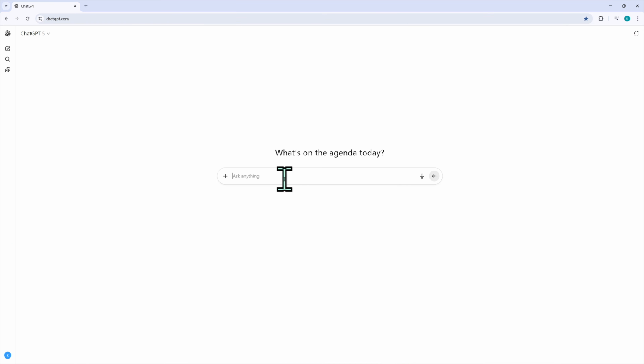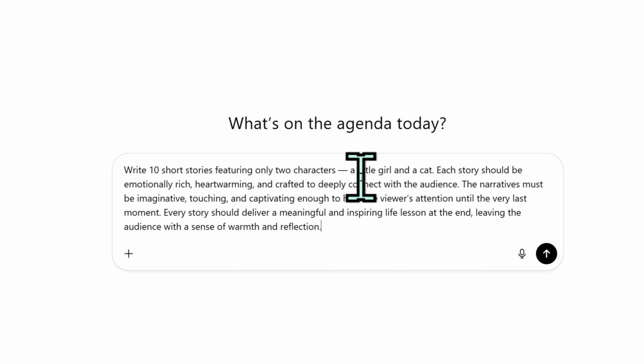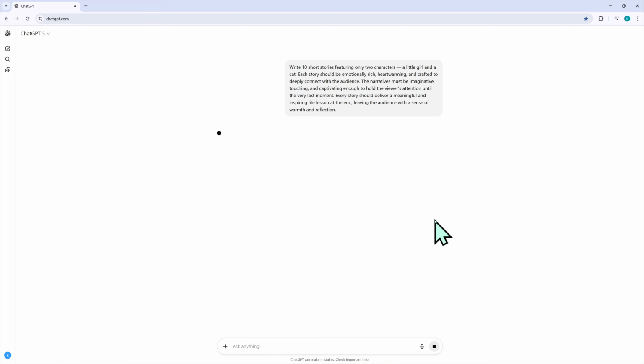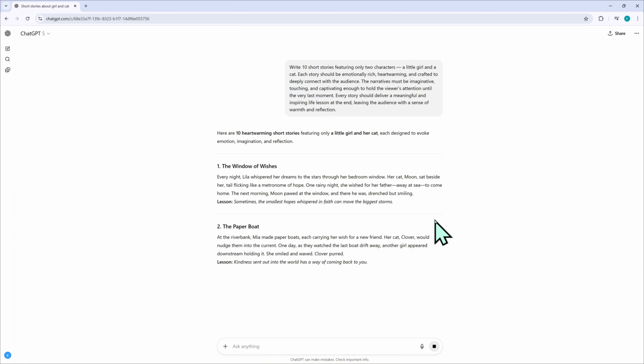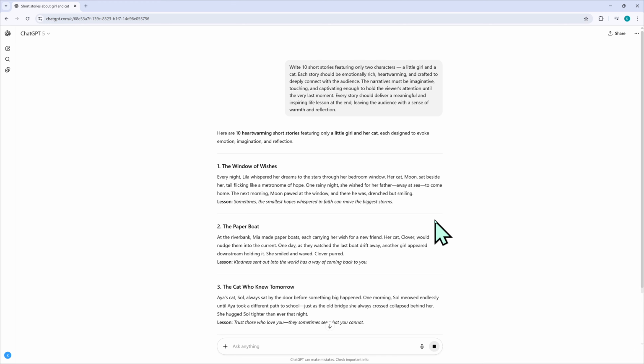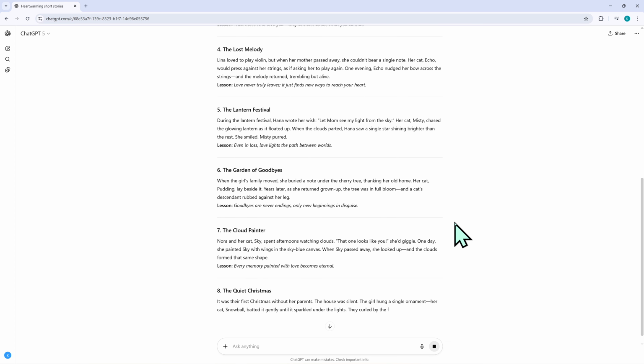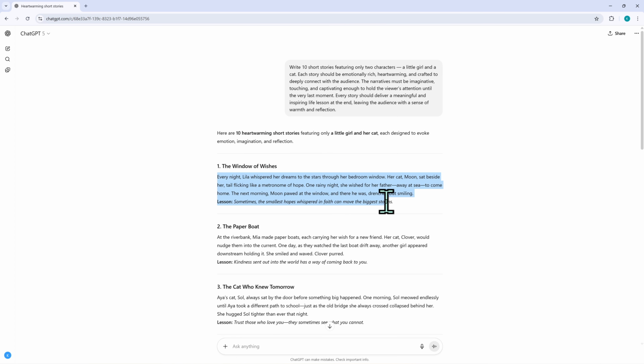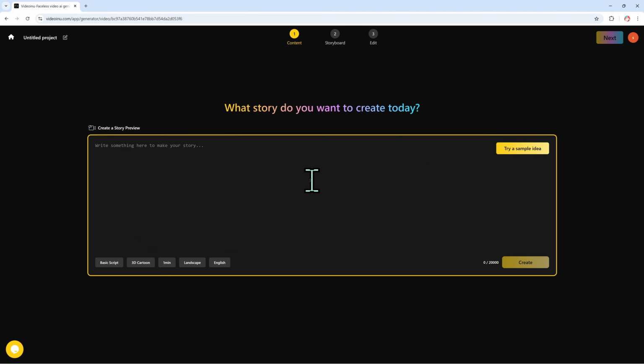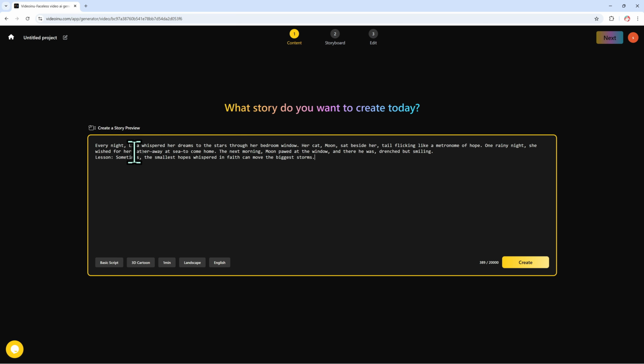To get the story, I actually used ChatGPT to help write it. I asked it something like, write 10 short stories featuring only 2 characters, a little girl and a cat. And in just a few seconds, it gave me a bunch of super sweet emotional story ideas. I picked one called The Window of Wishes, copied the full story, and pasted it right into the script box in VideoInu.